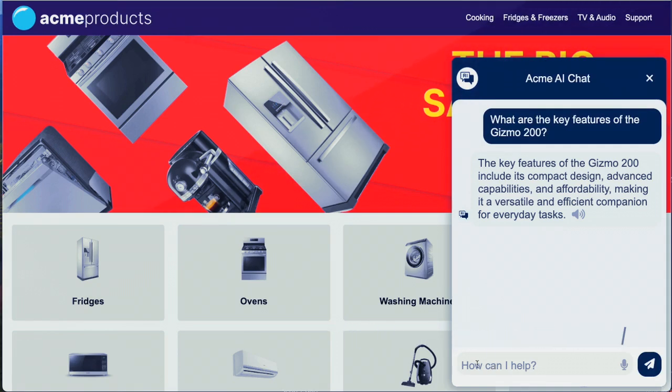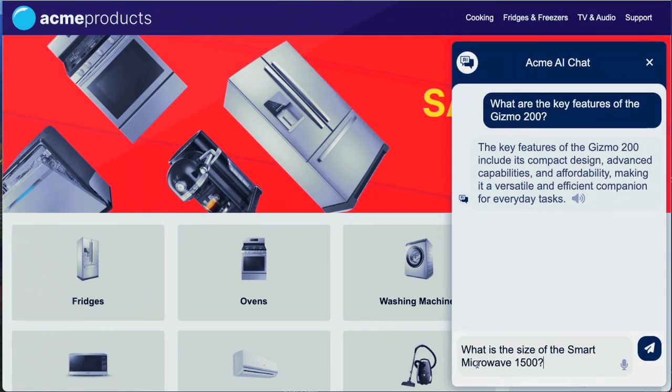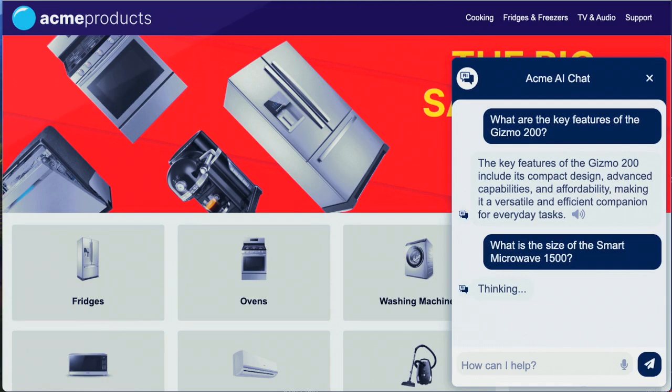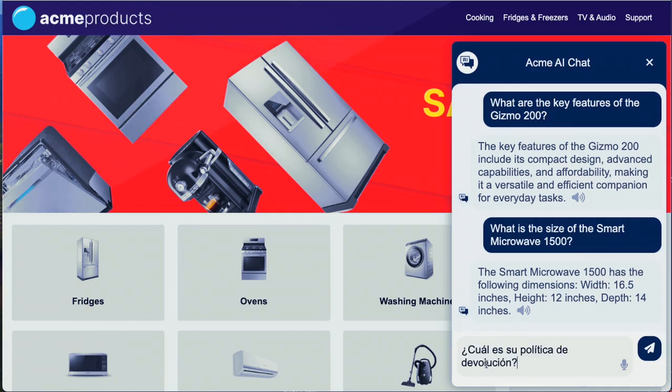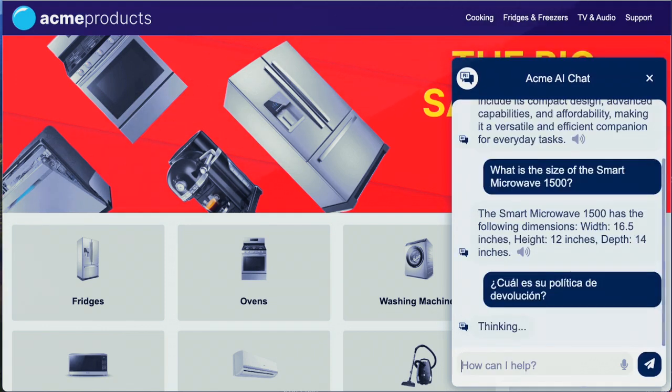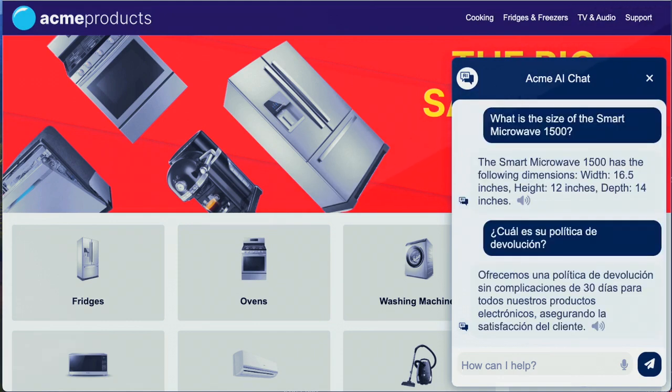And here we're going to ask it questions. That first question, it answered it from the product spec sheet. The second question, it's getting the information from the spreadsheet. And notice now that we can even ask it a question in another language, like Spanish, and it'll answer it in that language.